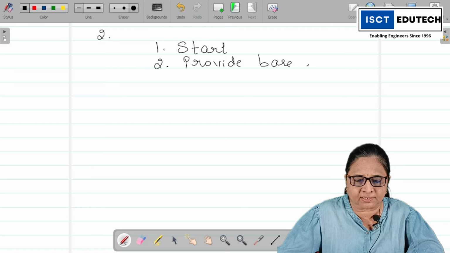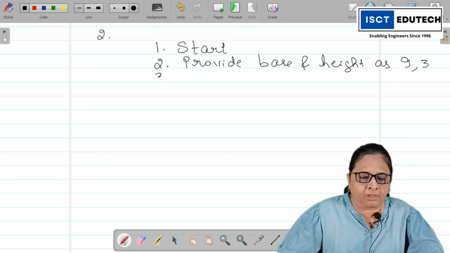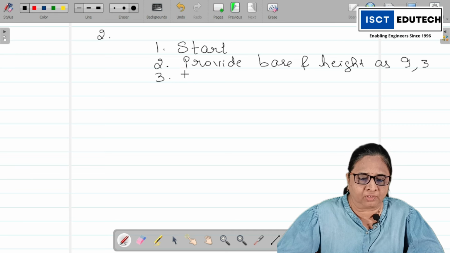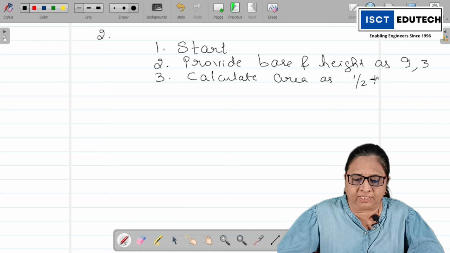Provide base and height. As, let me give some numbers, 9, 3. Give whatever data you want, whatever numbers you want. What should the computer do with these numbers? It should apply the formula and calculate. So I have to provide the formula also. Calculate area as half into the given base, whatever is given, into height.